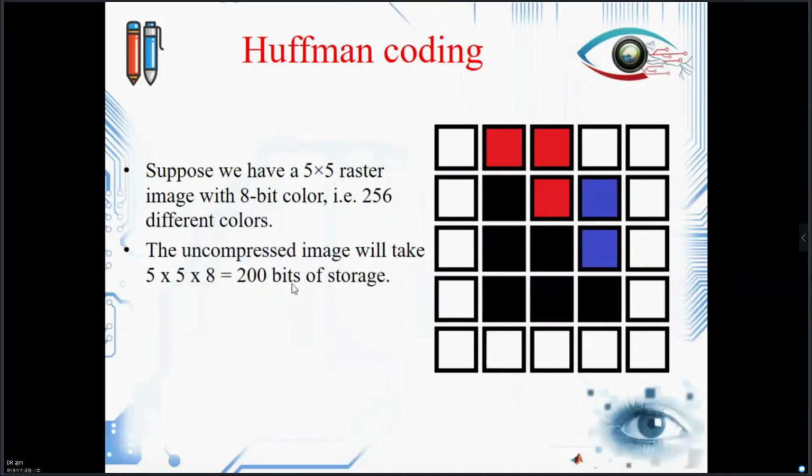which is 8-bit and it has 256 different colors and some arrangement like this photo that we have. Then the uncompressed image, if we want to store it in our memory, you know that we have 5 rows, 5 columns, 8-bit. It becomes 200 bits of storage to just take and store this image inside of my memory.